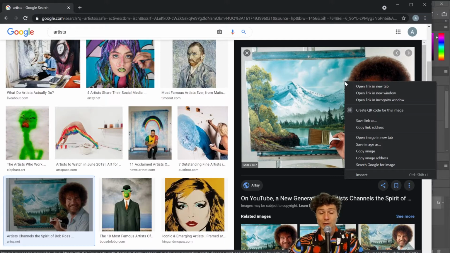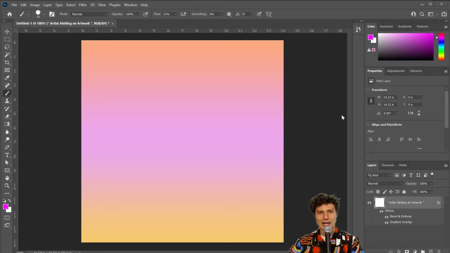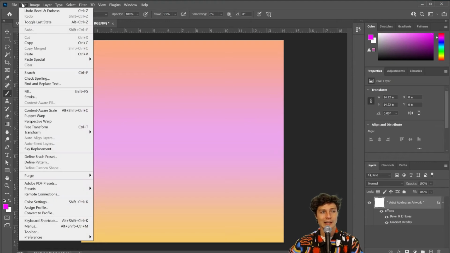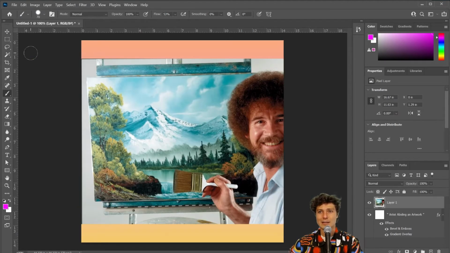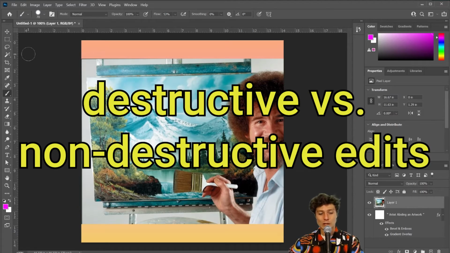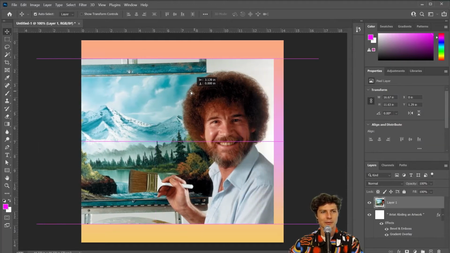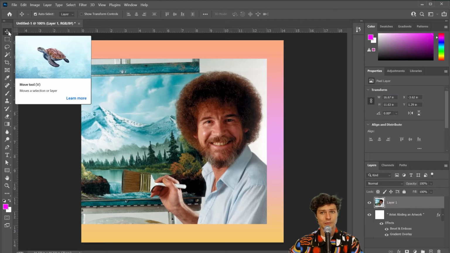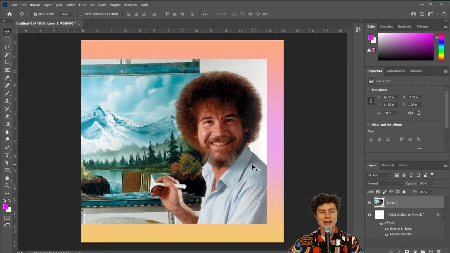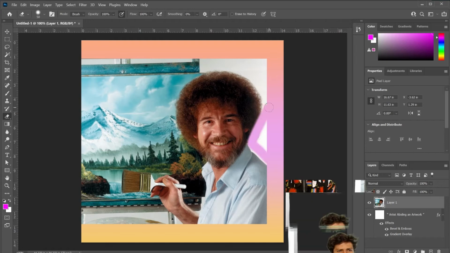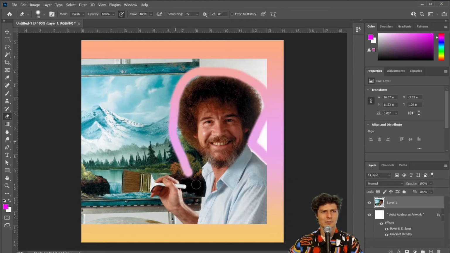So the first way that we're going to steal an image from the internet is just copy. So I just right-clicked on that, and I copy the image. I can come into Photoshop and then Edit, and then paste the image in. And if I just want Bob's face, let me move him into the middle a little bit by hitting V, which is the move tool in Photoshop.